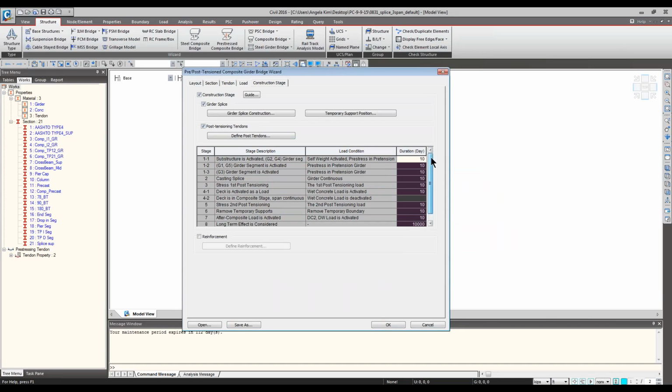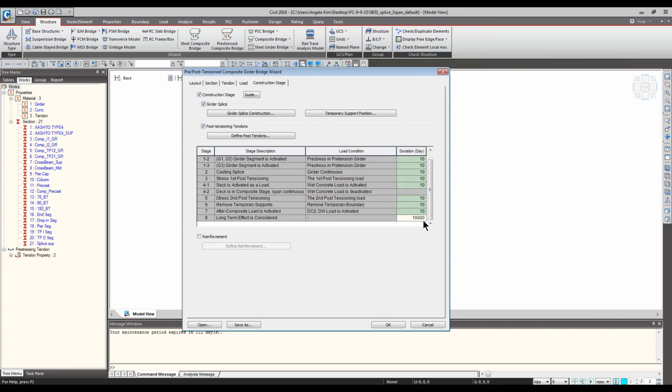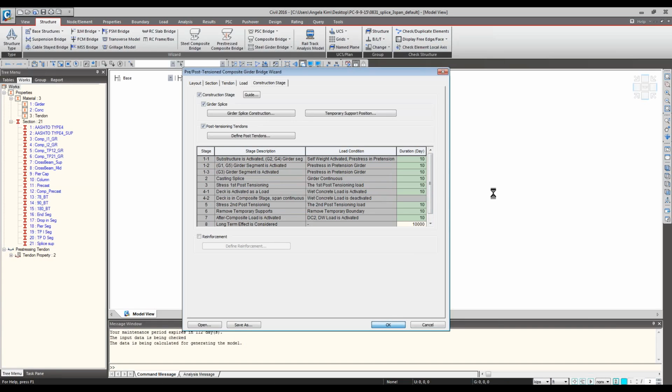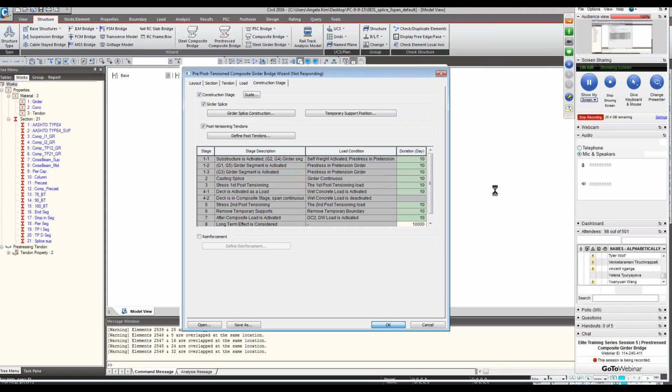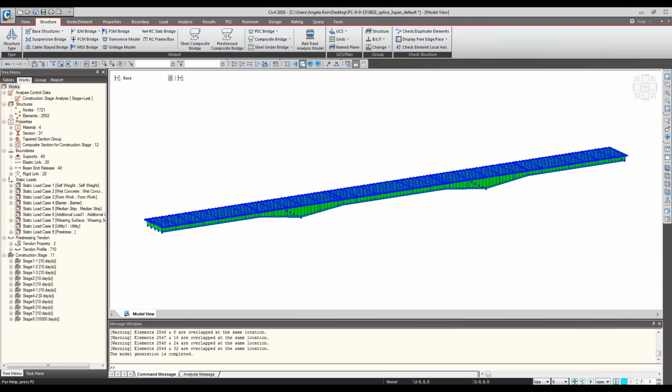Remember I mentioned that you will need an advanced type of license if you are working with a splice girder type, because the construction stages will most likely be more than 10 or around there. But as long as you keep the stage number under 10, you may be fine. While we give it some time to generate, okay, it's generated.